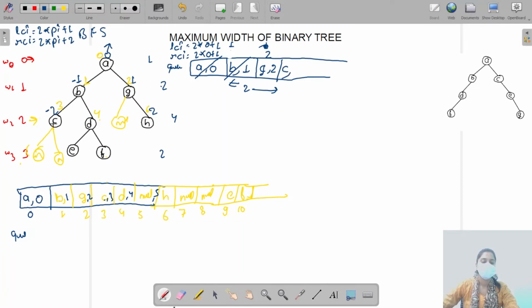And the left index will be, see, the parent index is 1 for B. For this, the parent index is 1. So 2 into parent index plus 1. So C will be 2 into 1 plus 1, that is 3. And then this is the left child. Now for the right child, the indexing will be 2 into 1 plus 2. So that is 4. Now its left and right children are added.